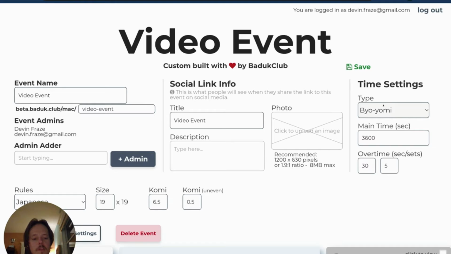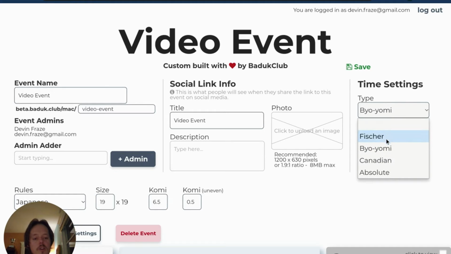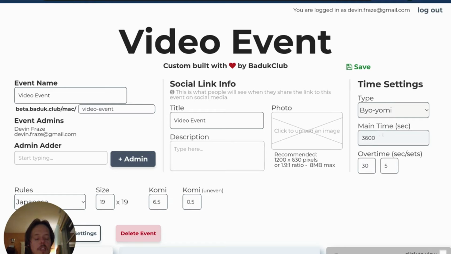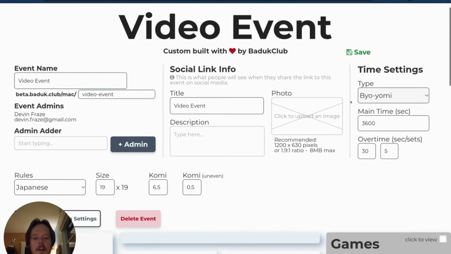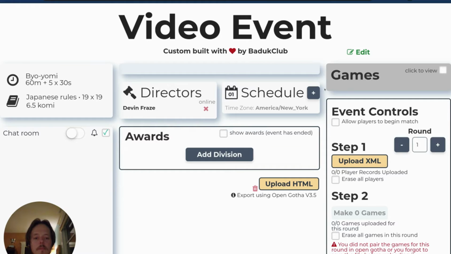Time settings for the event. You can select Fischer, Canadian, or absolute time. If you select the main time, please enter it in seconds. So 60 minutes times 60 seconds is 3,600 seconds. So this is a 1 hour main time event standard, but you can select your own. You can do overtimes as well. So seconds and how many sets of overtime you're going. Once you're happy with that, it's save. And that'll save your settings.